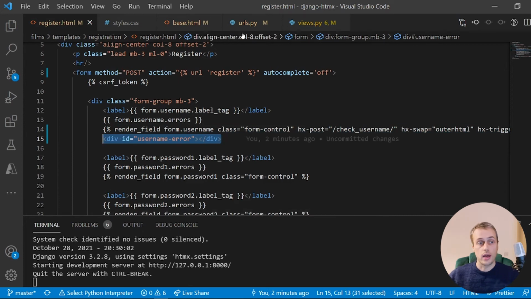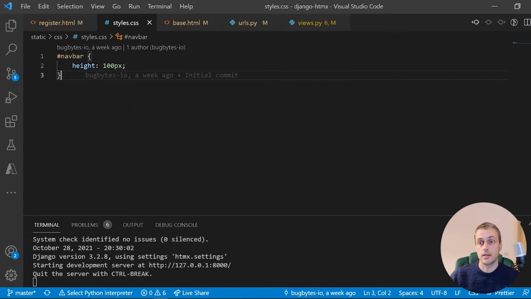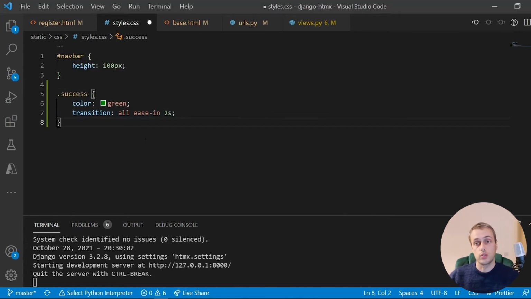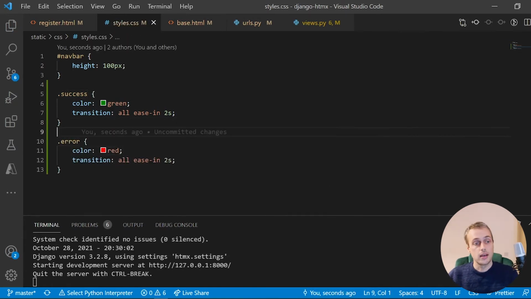Now, what we're going to do now is we're going to create some CSS classes, and I've got a styles.css here, and I'm going to copy and paste the success class, which is going to display green text for indicating success. And we're going to just paste that in here, and the error class is going to contain red text. Now, we'll see what a CSS transition does. It allows you to animate the content on your page.